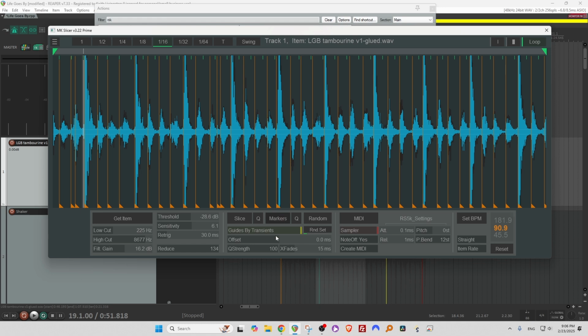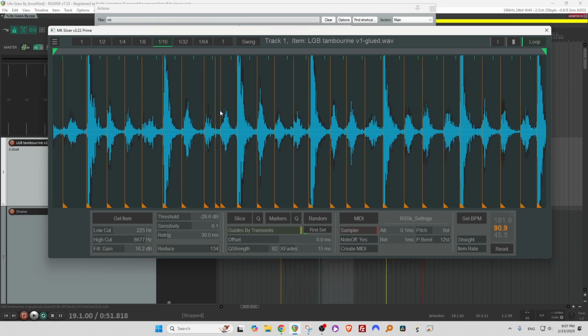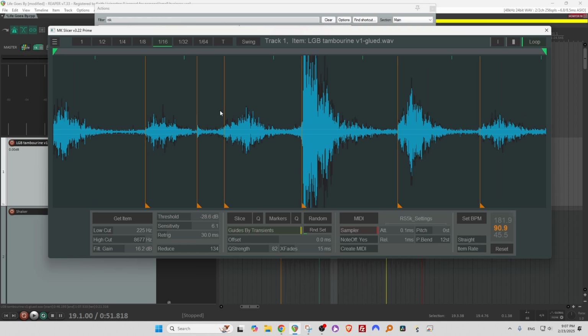I'm going to use markers, and let's set the quantization strength to maybe 80% or 85%. We don't want to lock this completely robotically to the grid. We just want to fix it somewhat. So now I'm going to use the scroll wheel. I'm left clicking here and scrolling in, and let's fix some of these. I'm going to right click to get rid of that one.